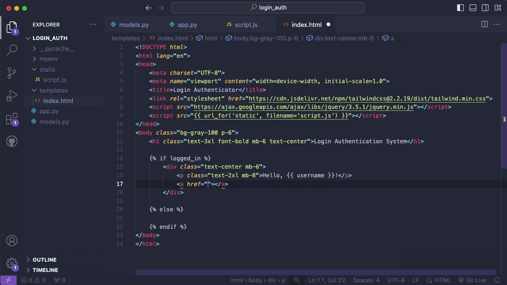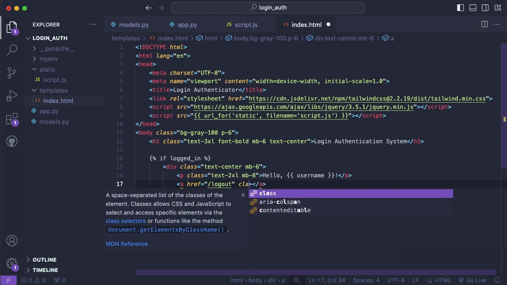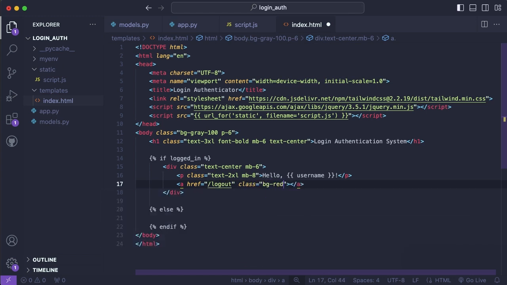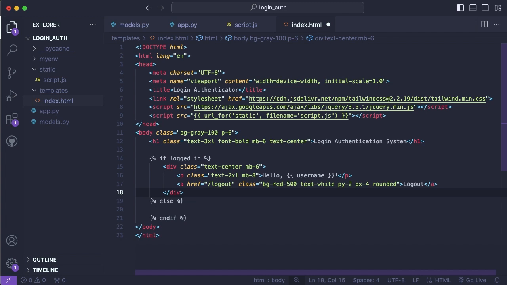And then we will create an a tag, and this is just going to route to logout. And we'll say bg-red-500, just so it's got a nice red color, text white, and then we'll give it some padding and some rounded corners. It's just going to say logout. So that is the login page. So once you are logged in, you are literally going to see hello with your name or the username, and then a logout button.